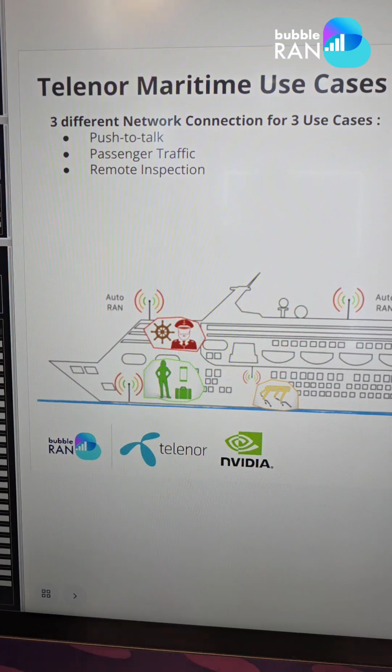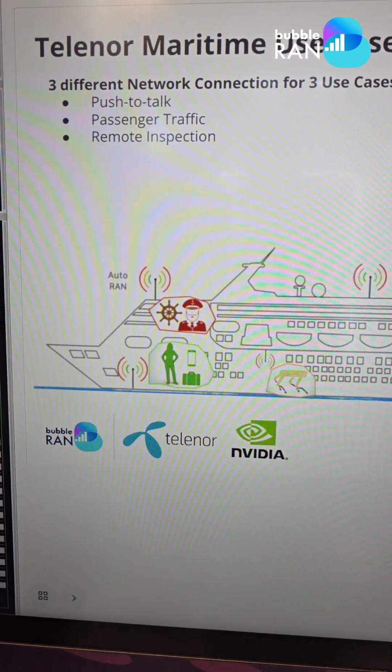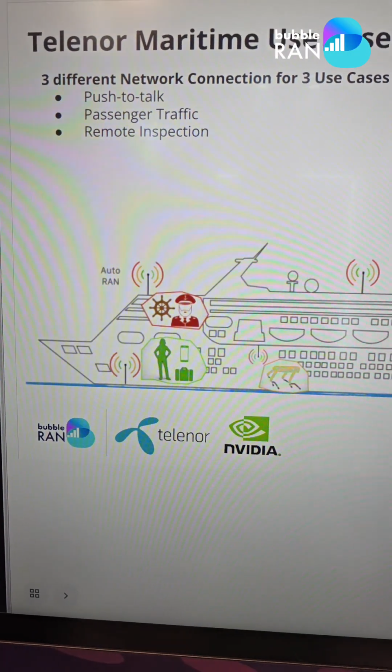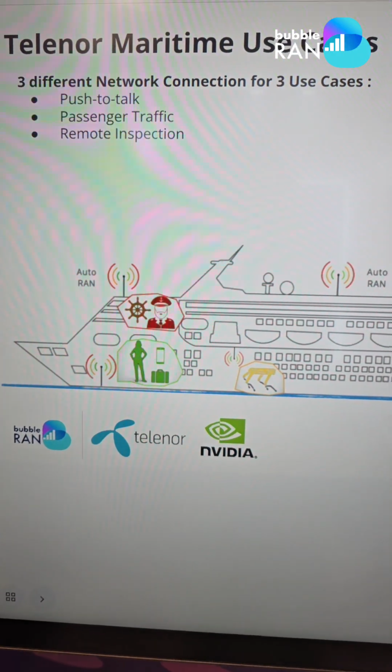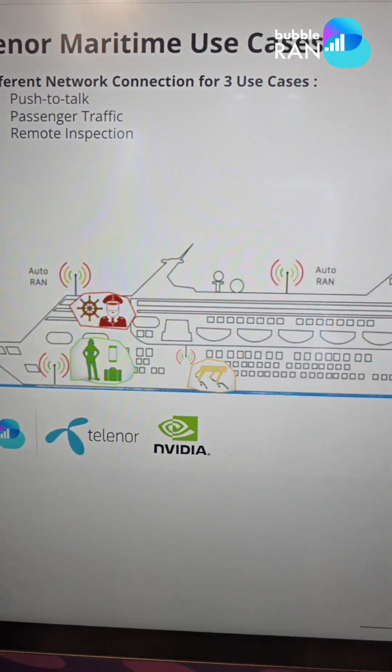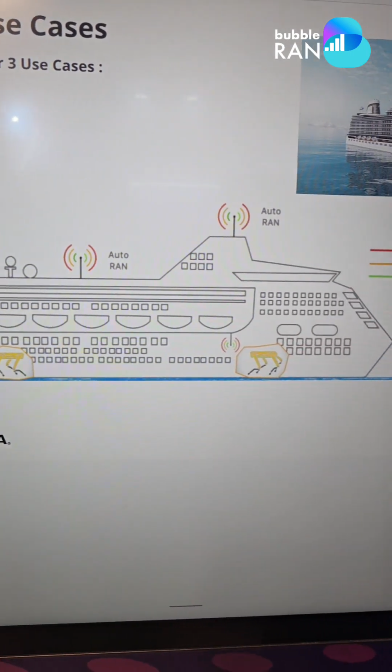Those use cases are push to talk, to provide network connection between the captain and the crew. The second one is the passenger traffic that provides internet access to the passengers of the ship. And the last one is the remote inspection for sending the video streaming traffic from the ship to the shore.